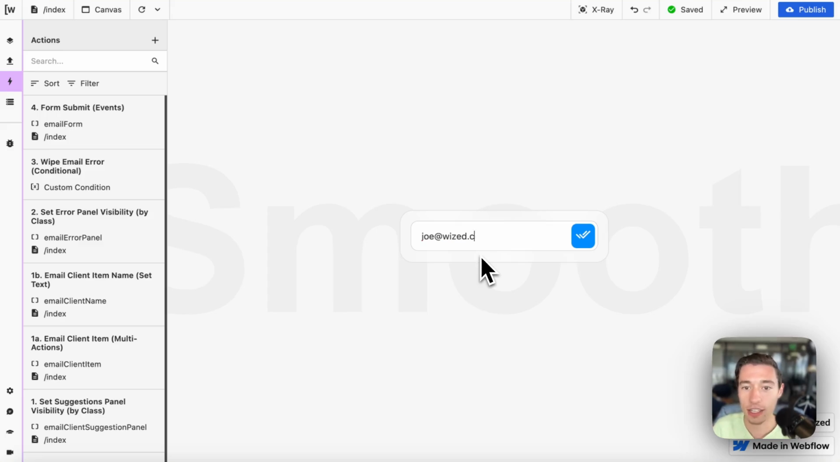You could do .cc or .com, and if it's matching again, it will stop the recommendations because it will validate it as a real email, not going through Xano, all happening on client side. Or .co, but the moment it doesn't match anymore, it's giving me the suggestions right here, and I can change it. I can do Yahoo, or I can say, let's try Gmail here, or let's do Wized again.